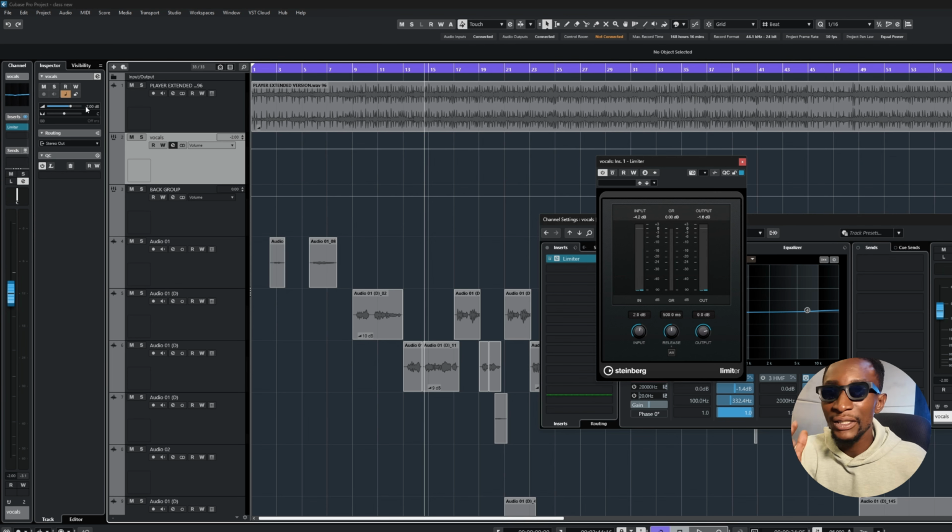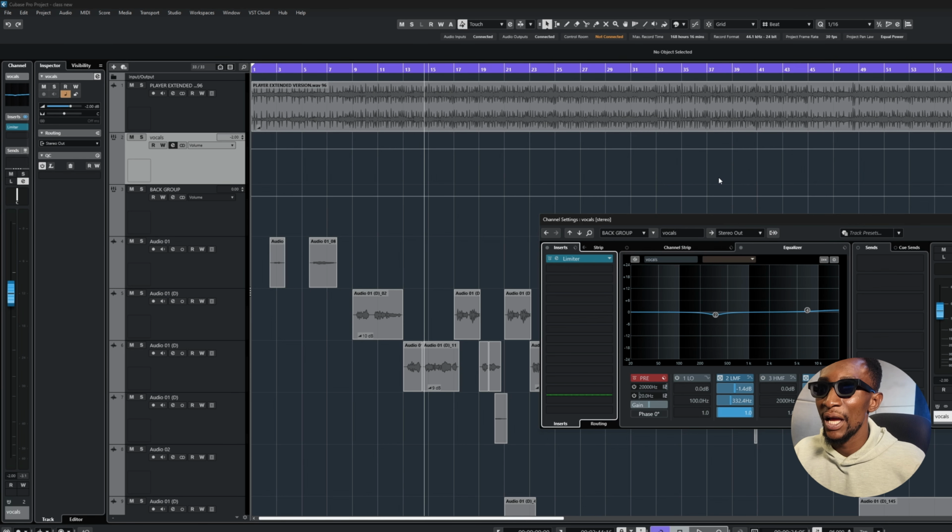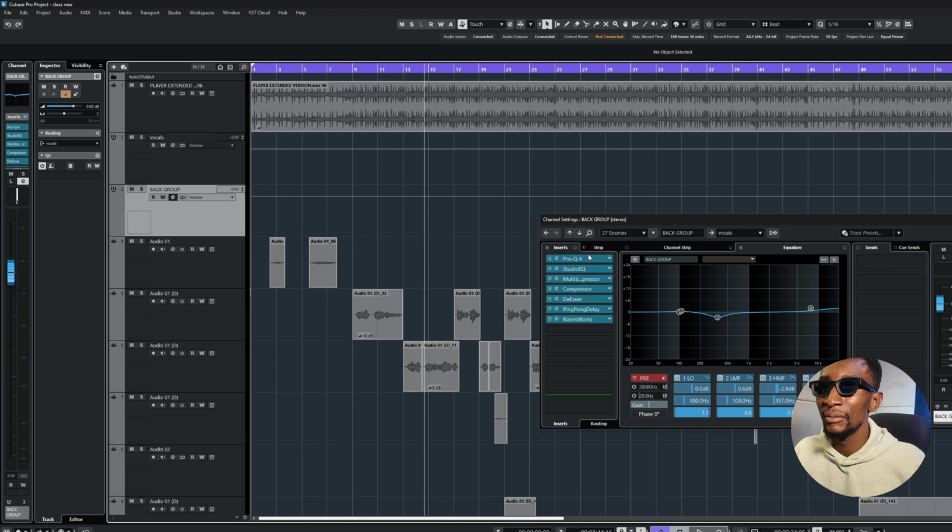So at this point, you can hear how this vocal sounds. Let me play you before and after. I'll leave this limiter on because most of the processing is here, right?